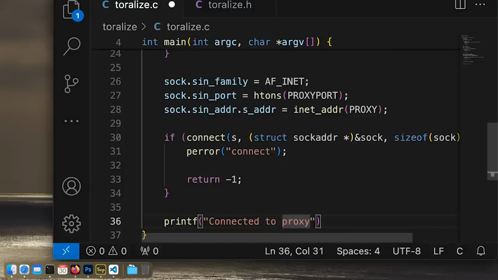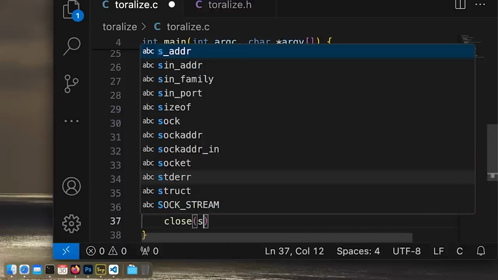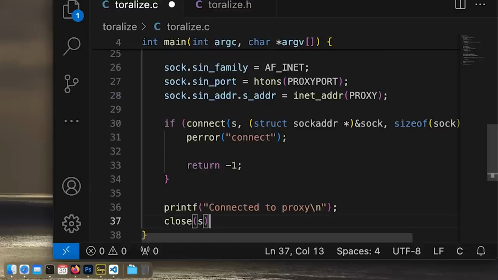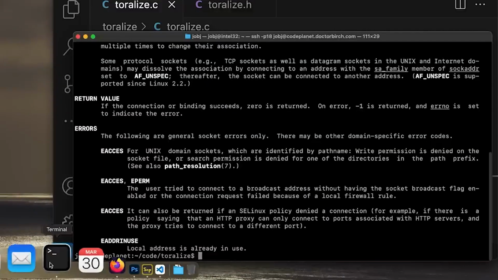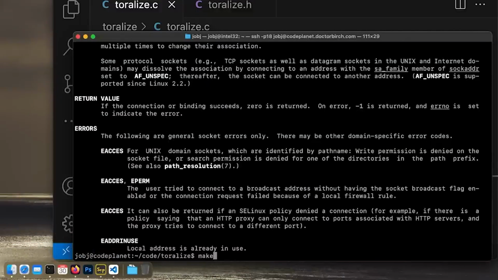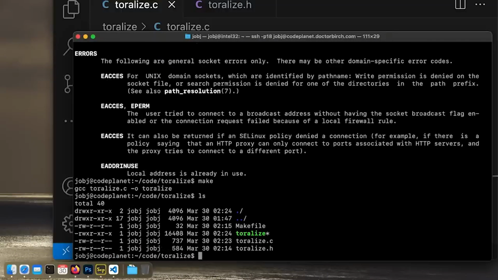So I will just echo that to the screen so we know what's happening. Then I will close the connection because I want to see if it works. So close S. Return 0. Okay, let's see if we did something wrong. Make it compile on the first run. That's not every time. And let's run it and see what happens.